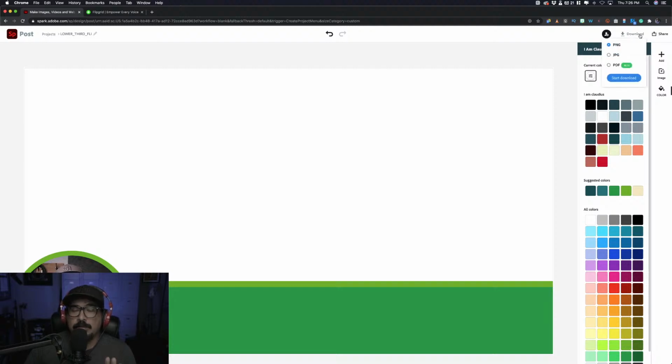This part is super important. You want to download a PNG. Don't choose JPEG, but you want to do PNG. It's going to give you the best quality. It won't be compressed. So JPEGs compress the information. It's still a good picture, but a PNG will be much better.